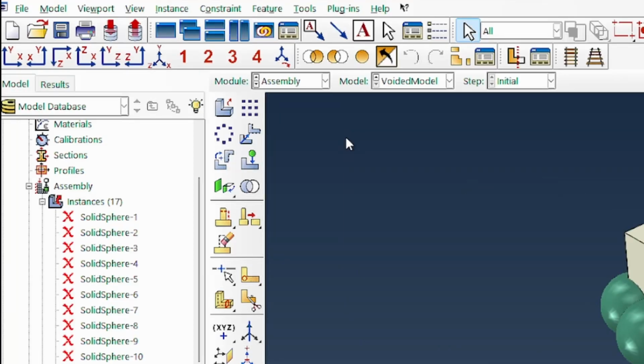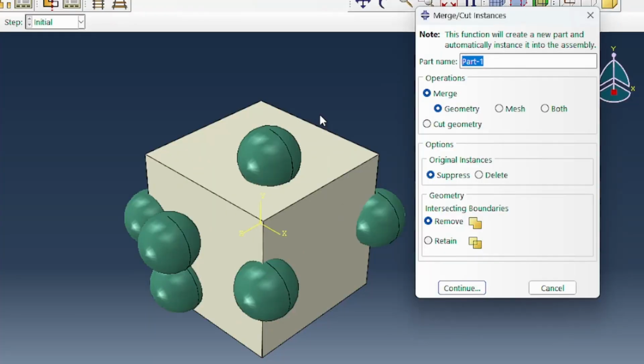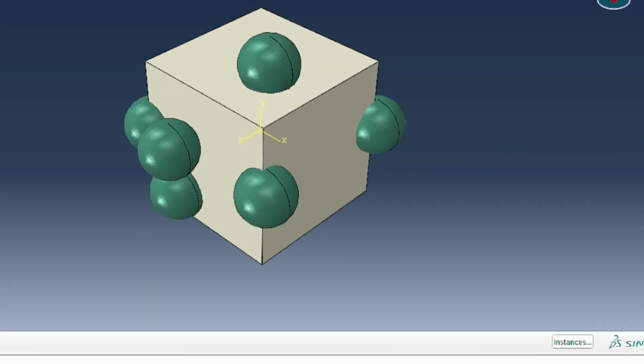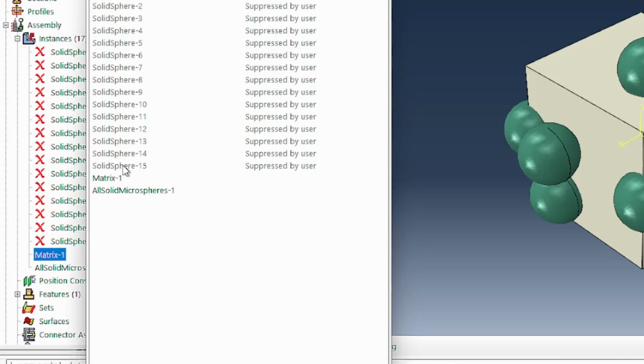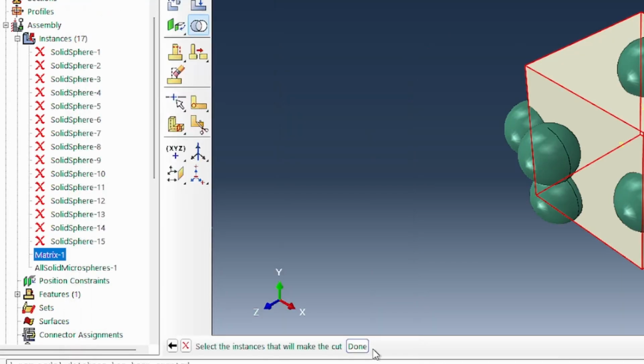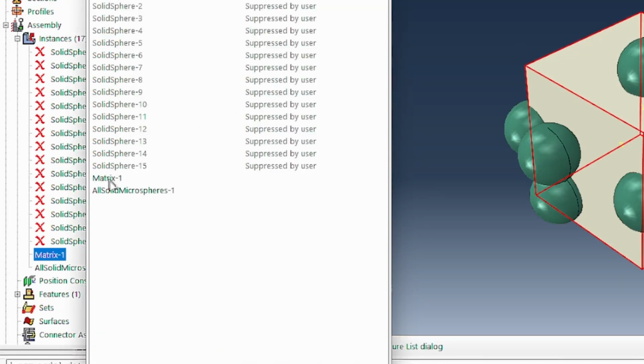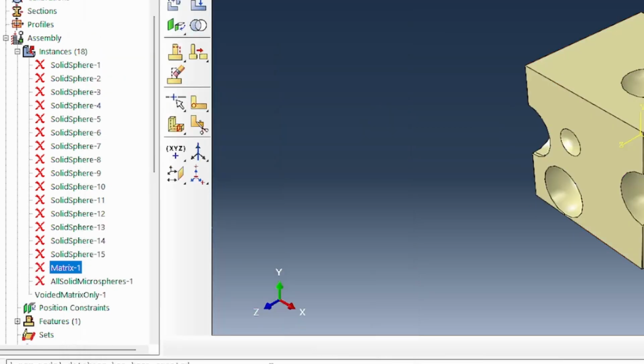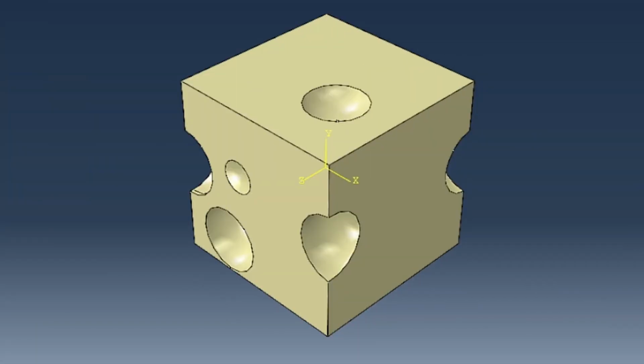So what I'm going to do now is cut the microcapsules away from the matrix. I'm going to use this option and say, okay, I want to create now the voided matrix only. So we're going to use the cut operation and we suppress the instances. You continue, so select the instance to cut. The instance we want to cut is the matrix, and what we want to use to cut it is clearly the microcapsule solid one, and that gives us a voided matrix medium. The next part of this is to bring together the microcapsule in itself.